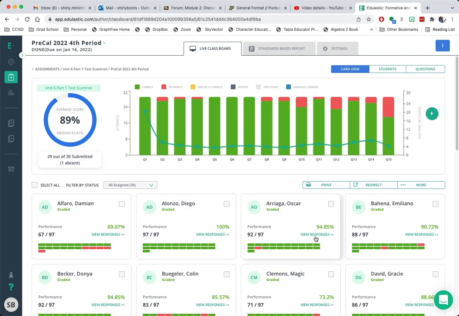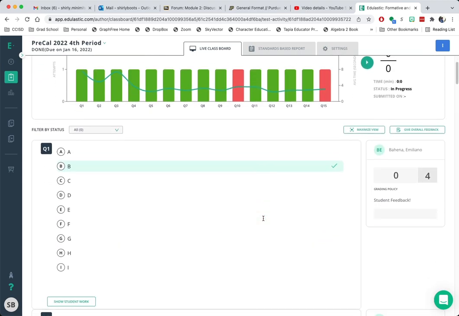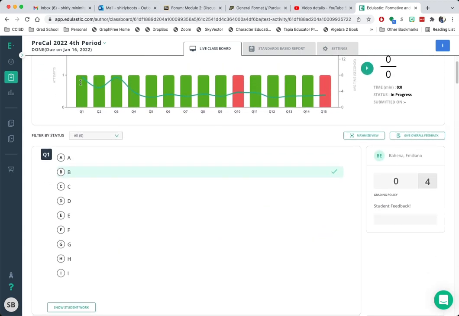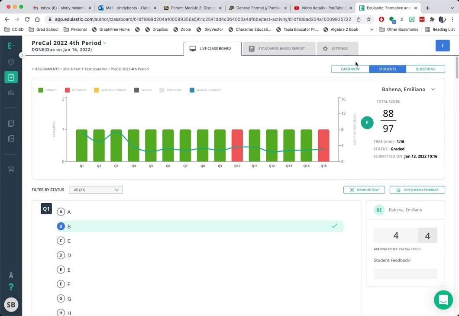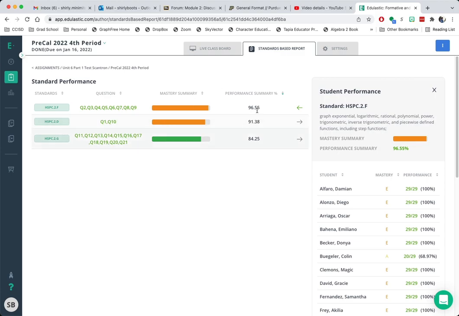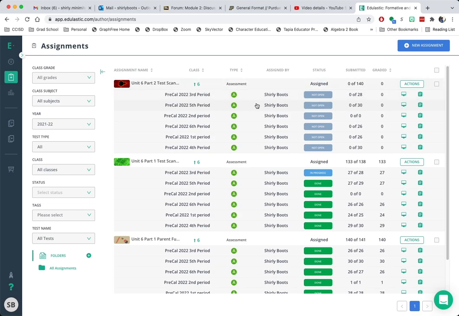You can click on View Student Responses if you're not sure which little dot that is, and you can see each and every response as well as the amount of time, that's the line, that they spent on each question. And it's not letting me go back. You can review standards based. I'm going to have to go back the other way.